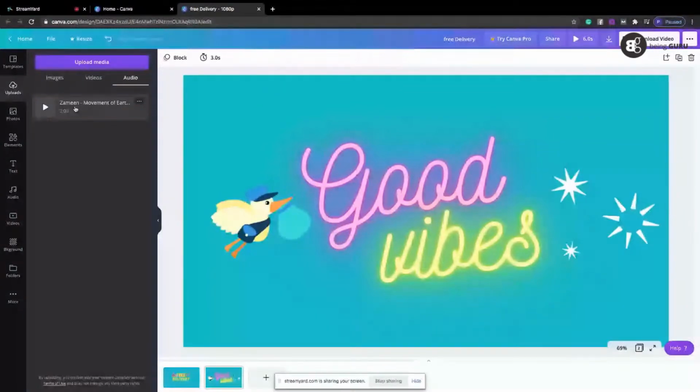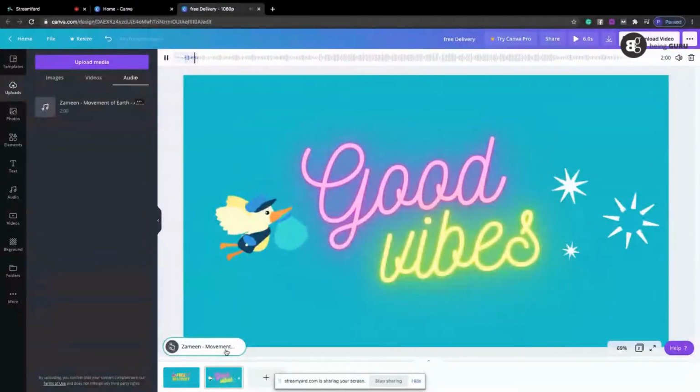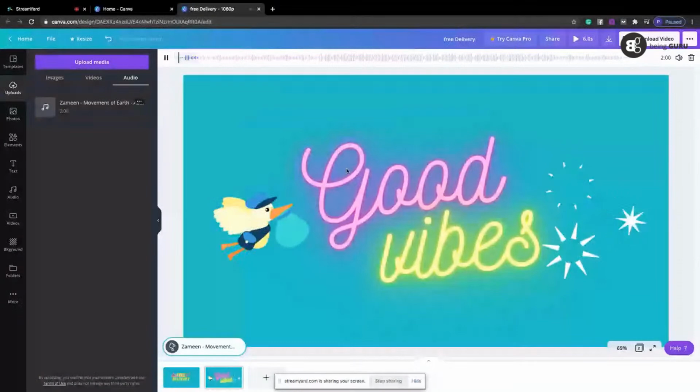It says Zameen Movement. I just kind of love this music. There you go, a nice touch to it. I can select a particular part of the music anywhere. For example, if I like something at around maybe 51 seconds, all I need to do is just double click on it and it will auto zoom and select this as a starting point of my video.